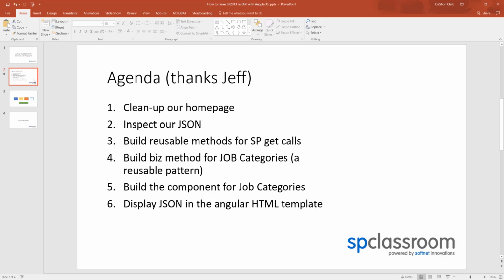So we're going to cover 6 things: how to make SharePoint 2013 REST API calls in 6 easy steps. The first one is actually not a standard step. It's something we need to do, which is to clean up the homepage, because we have a lot of test text out there. We also have some of the out-of-the-box web parts, so we're going to go ahead and clean that up.